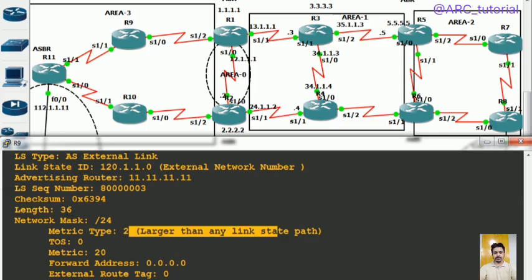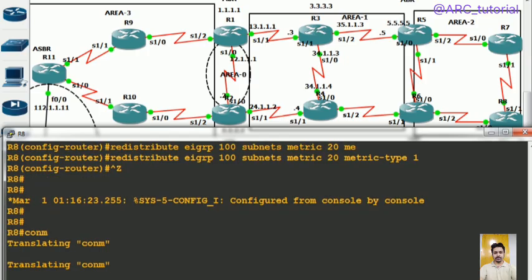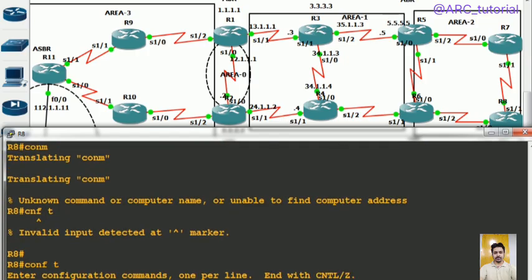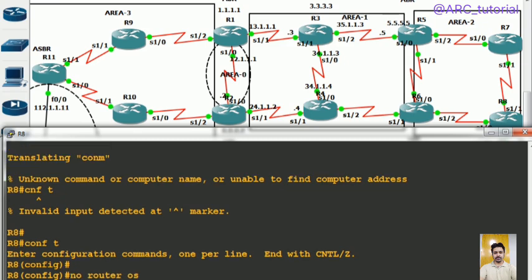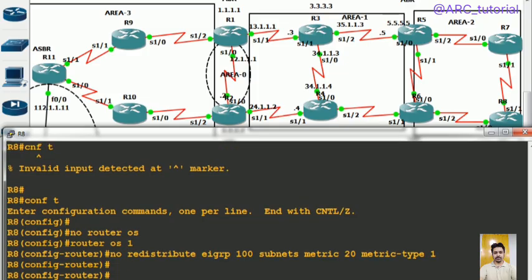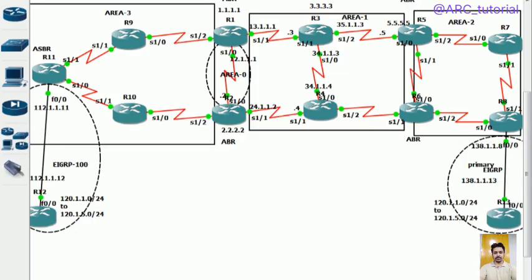Now, is there any problem? Great. Let's move back again to R8, and whatever redistribution you performed here, just remove it. First of all, go to router OSPF 1, remove this command, and then say no router EIGRP 100 from here. That's okay. Now redistribution is done only on R11. I have removed this redistribution, and the primary and all these things as well. In place of 120, now I'll be having 130.